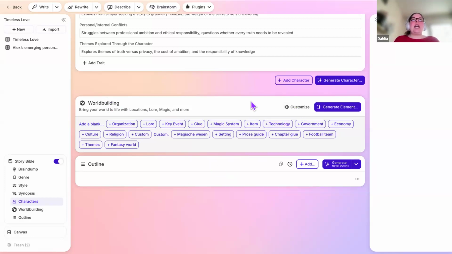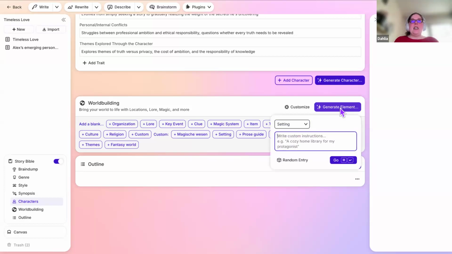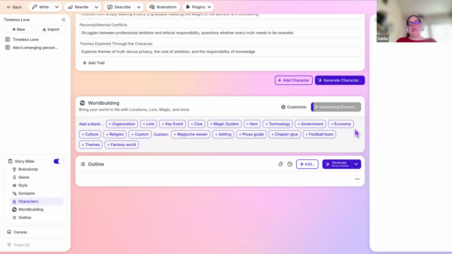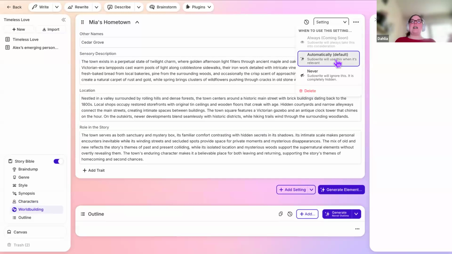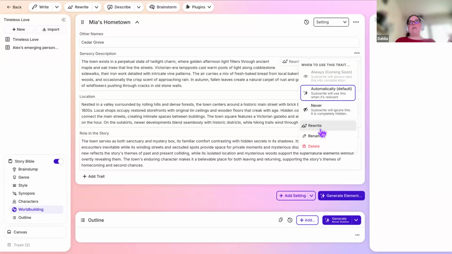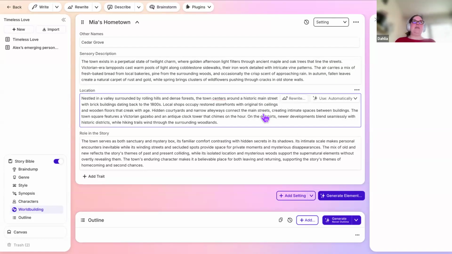So with world building right now, you cannot import or export world building. The only option is to generate element for element. For example, here we would create a setting, like Mia's hometown, and then we would go, and it would start generating the element. Overall, it works a lot like characters. You also have the other names, as you've seen with the chapter card, and you can also hide cards. You can hide the card or the traits, or you can rewrite them, just the same as with characters. It's very similar in the way it works.